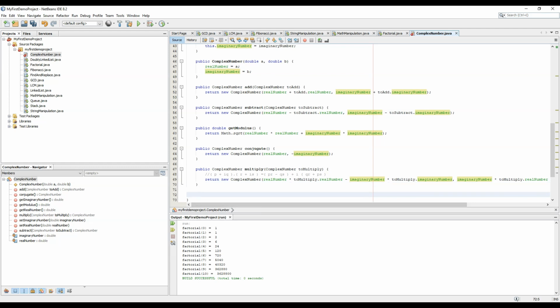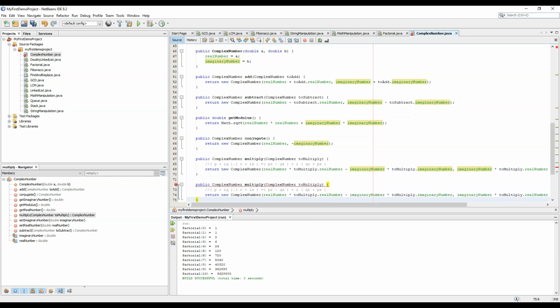So now I copy this to calculate the division of complex numbers. So divide. Now the formula changes a bit. Here it becomes this, here it becomes this, and it is divided by the modulus square.